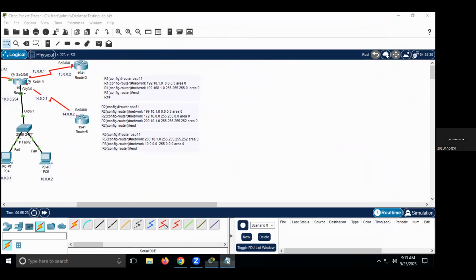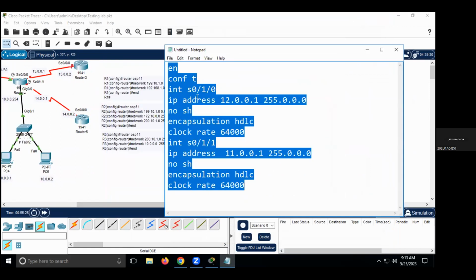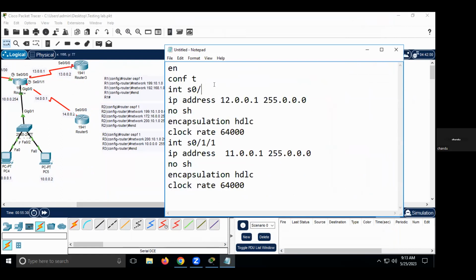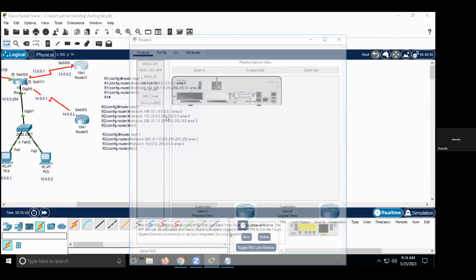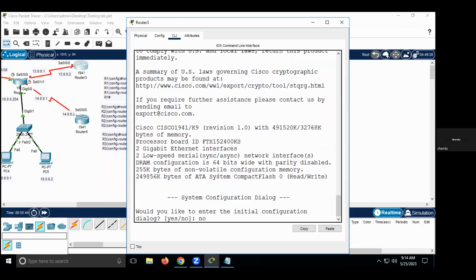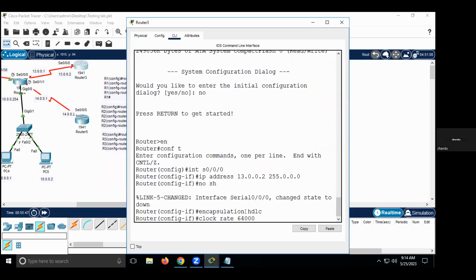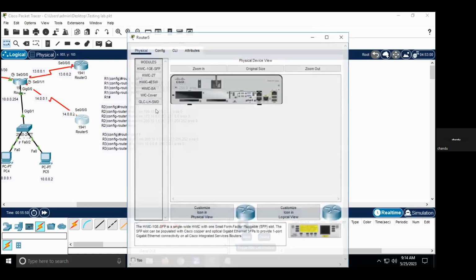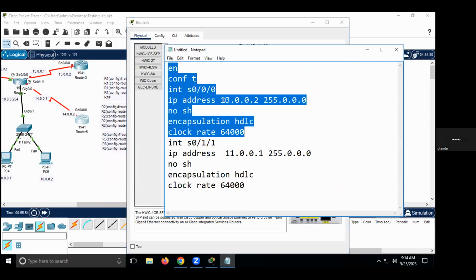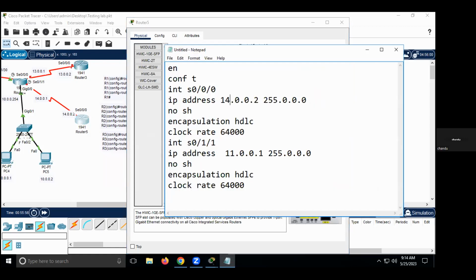But we need to give the basic configuration first, and after that we give OSPF. Serial should be configured. Enable, config t, serial 0/0/0. Its IP address is 13.0.0.2. Encapsulation, clock rate. Just right click, copy this, open the router, go to CLI, click no, and paste them. Enter. This is 14.0.0.2.